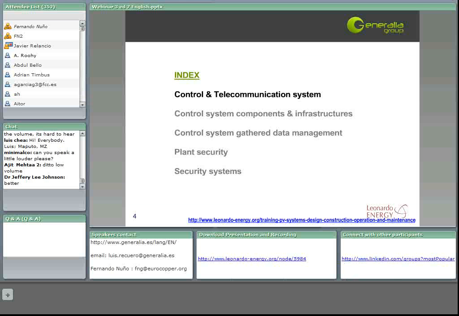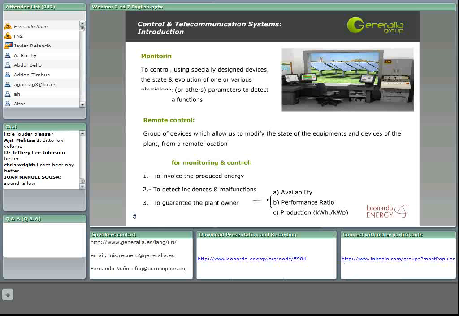Sorry. So, I will start, as I have said, with the first chapter, which is the control and telecommunication system. The main reasons to have a monitoring and control system are to invoice the produced energy and to control the energy that is being produced, then to detect the incidents and malfunctions of the plant and each of their elements as soon as possible, because we have to be able to solve them, avoiding losing energy, and finally to guarantee the availability and the performance ratio of the plant.